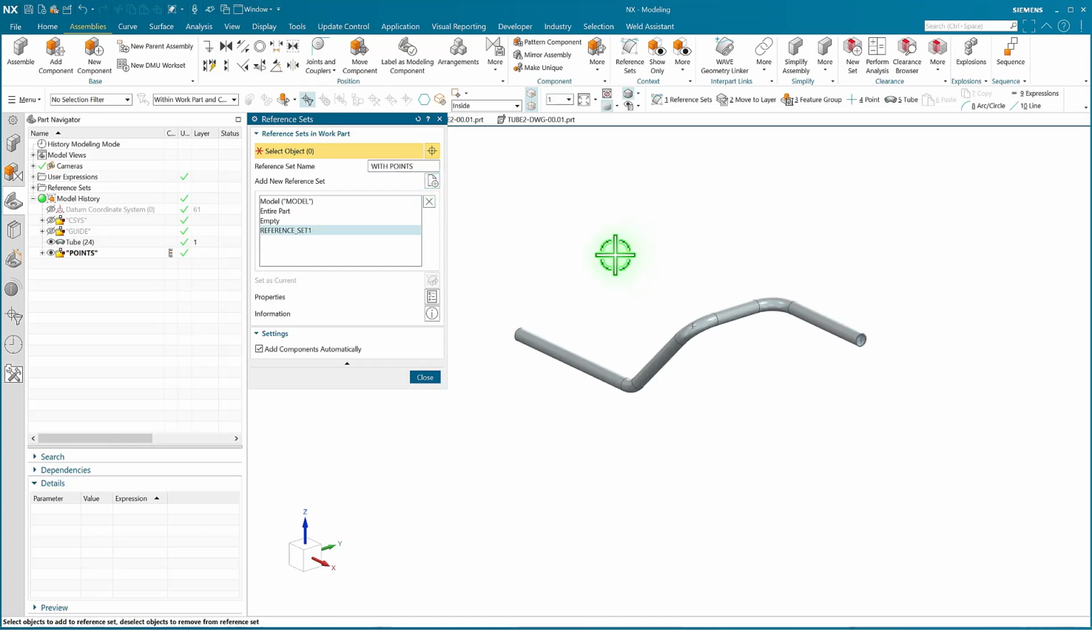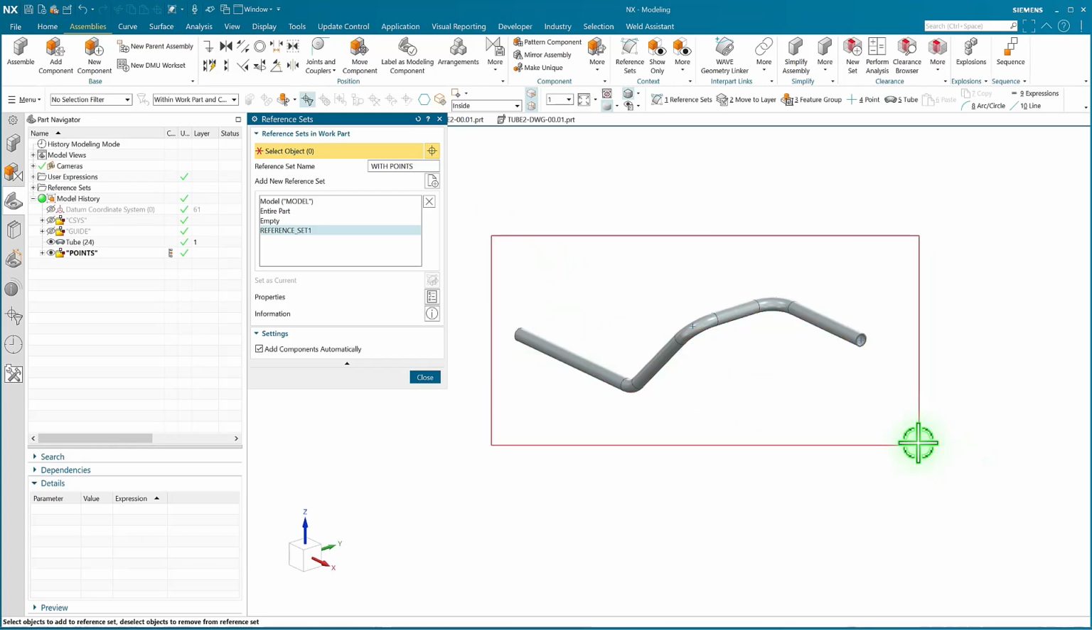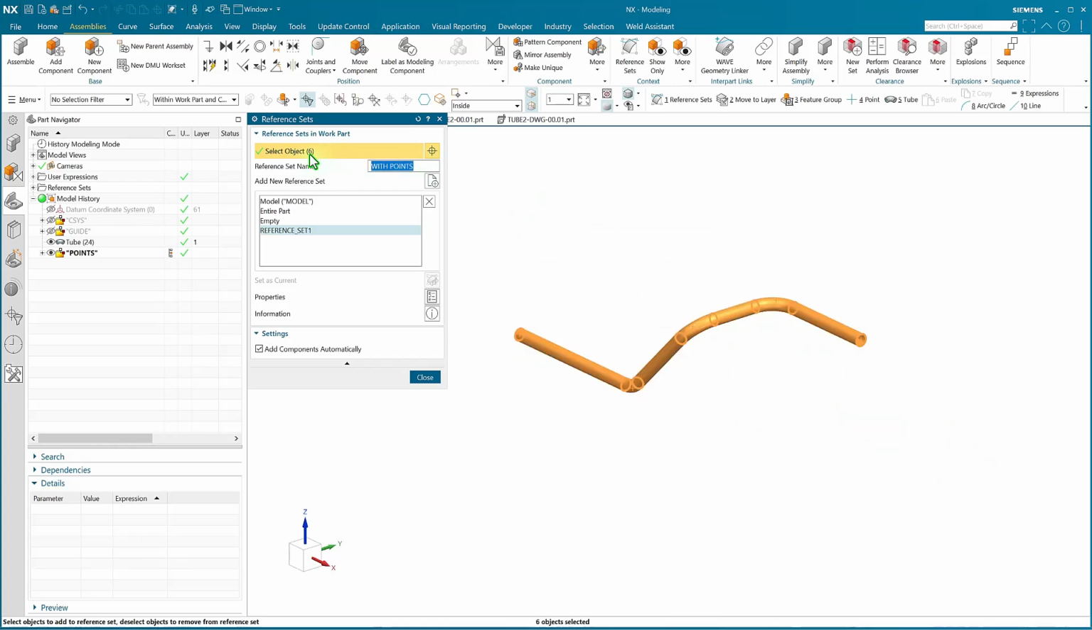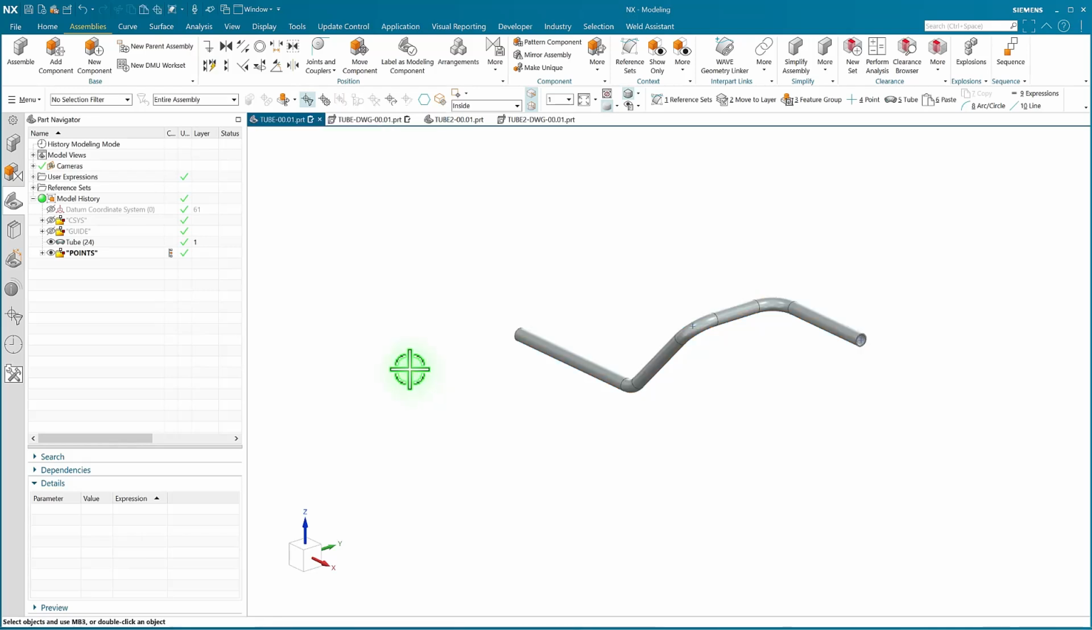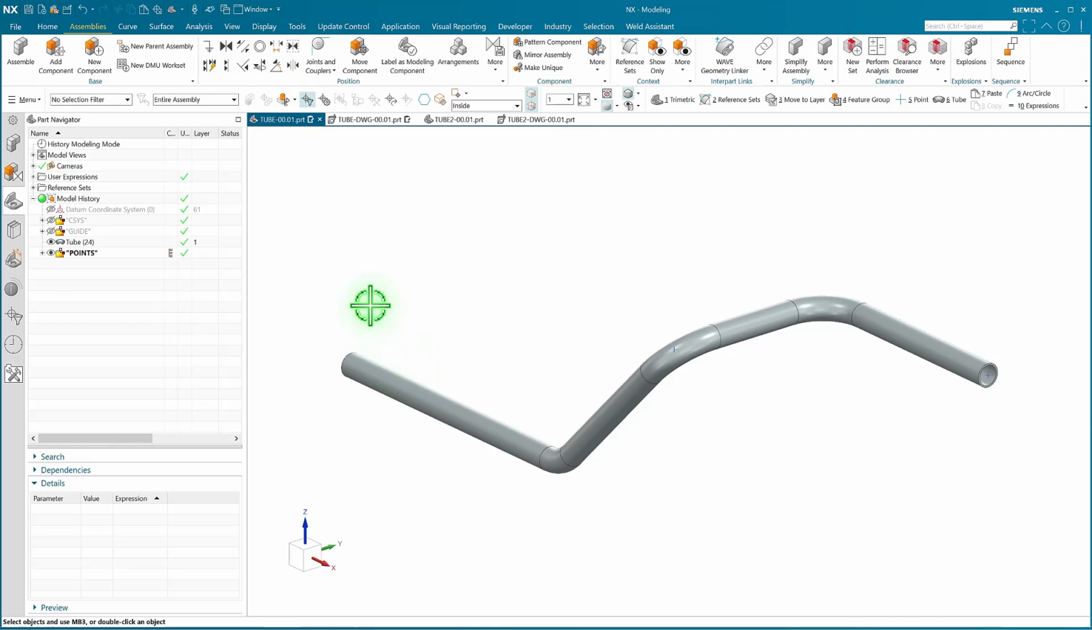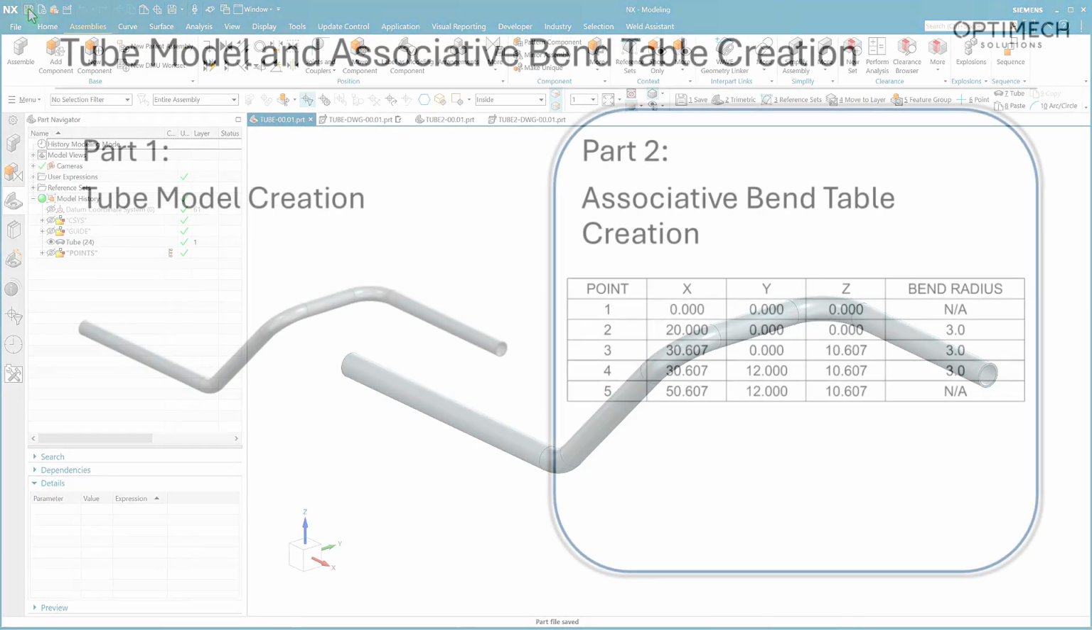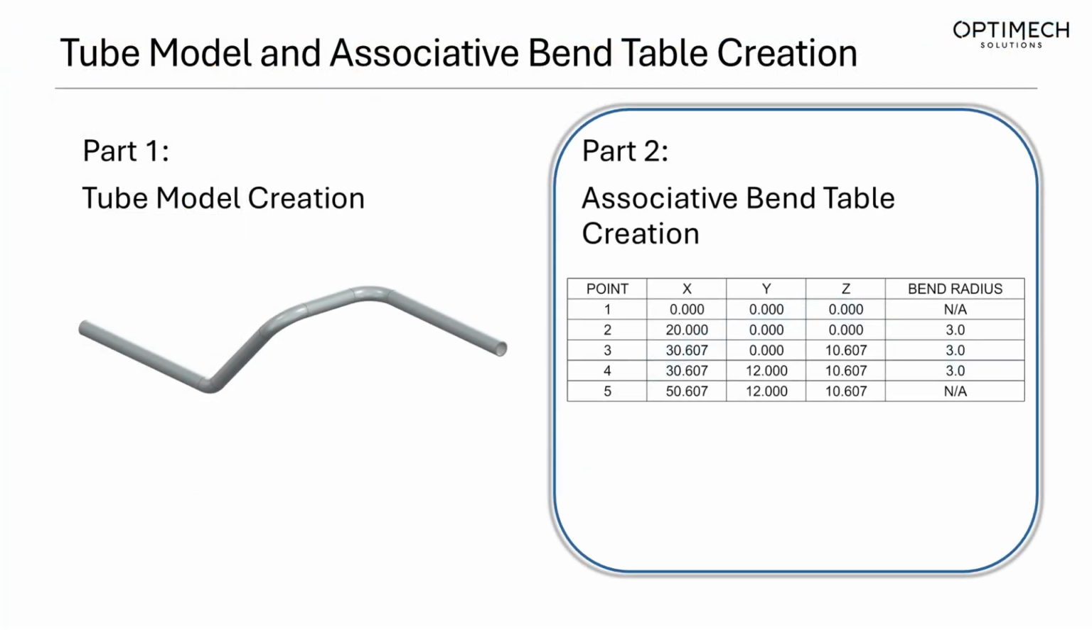And because right now all I have shown in the window is the tube and the points, I'm just going to box select and get everything. We can see we have 6 objects. That's the tube and the 5 points, and then hit close. So now we have that reference set. I'm going to hit the home key to zoom and trimetric, and then I'm going to hide our points, and then we'll save. So there's our model ready to go. In the next video, we'll take that model, add it to a drawing, and then create an associative bend table.